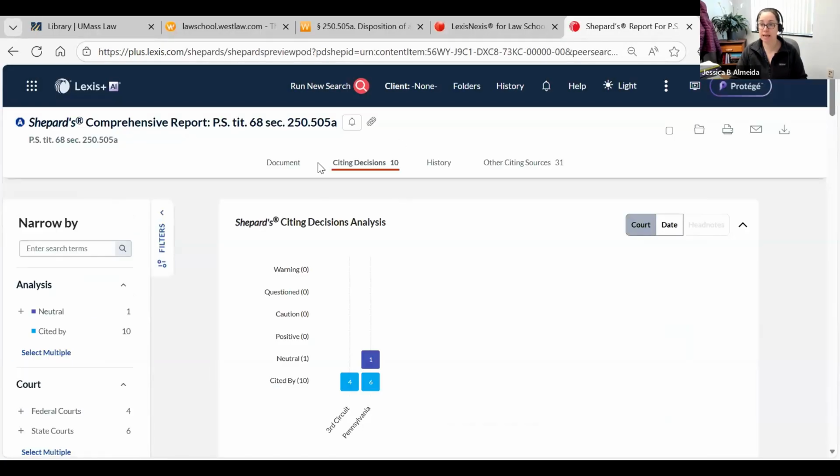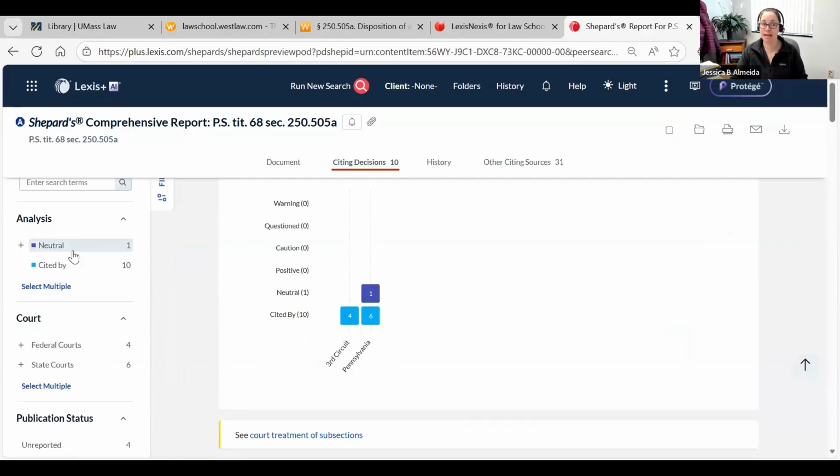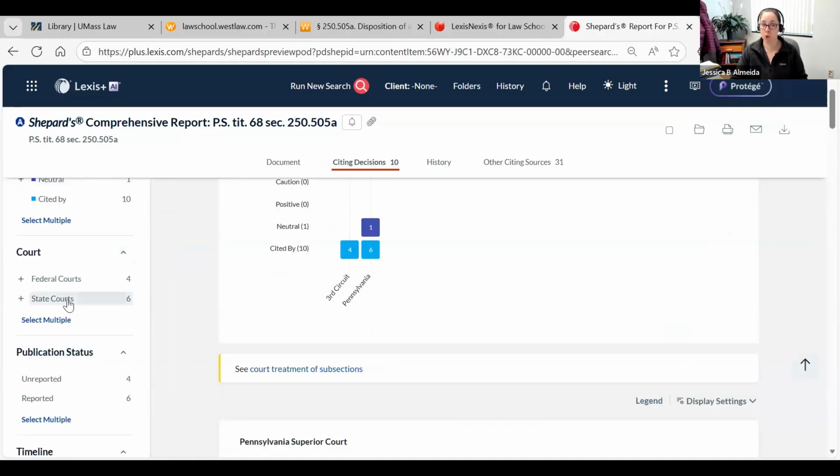Here you can see there are 10 citing decisions. It gives you the analysis right here. So we have 4 cases that are from the Third Circuit, and then 7 cases in Pennsylvania. You can narrow this by using the limiters on the left-hand side. You can narrow by search terms, analysis. You can narrow by court.